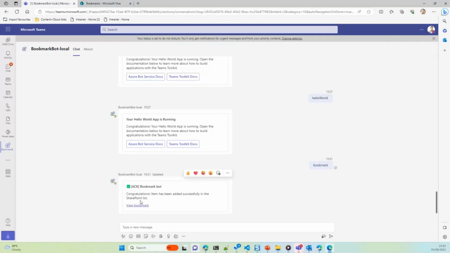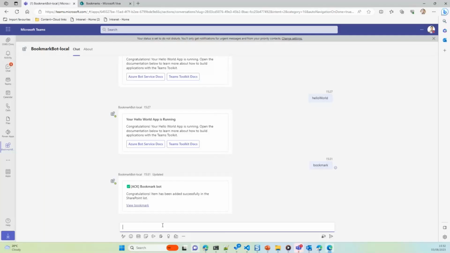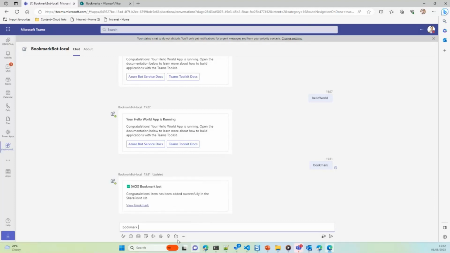If you notice, because I am running F5 in debug mode, it did not ask me for any login or prompt. Once you've logged in once, because it uses single sign-on, it won't ask you again. That's why it's implemented here. If you hit bookmark and you are not logged in, the first time you log in it will give you a sign-in card as well. That's all handled by the Teams Toolkit behind the scenes, so I'm not writing any extra code, which I used to write before using the Teams Toolkit for Visual Studio. That's really cool.